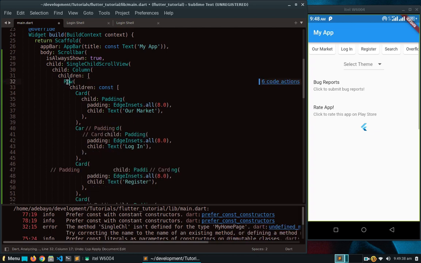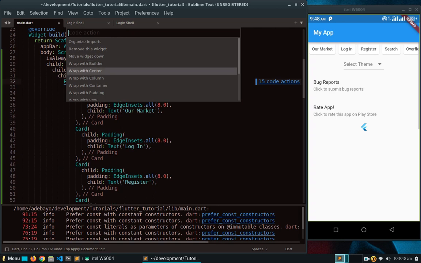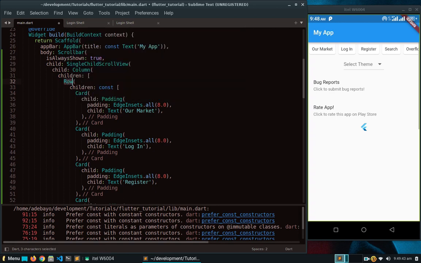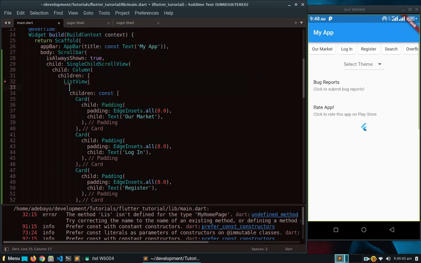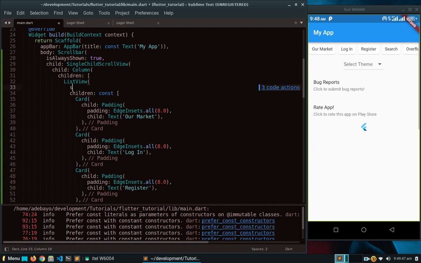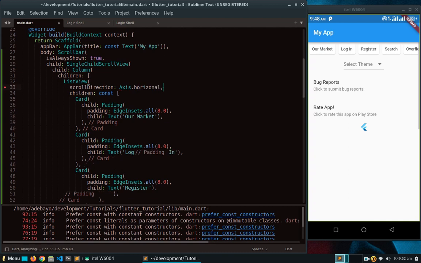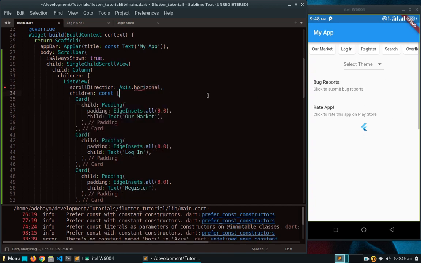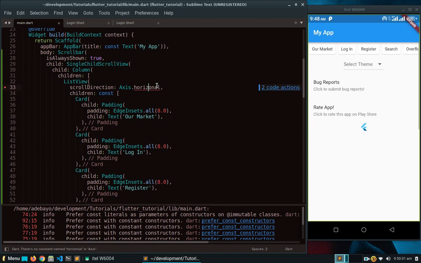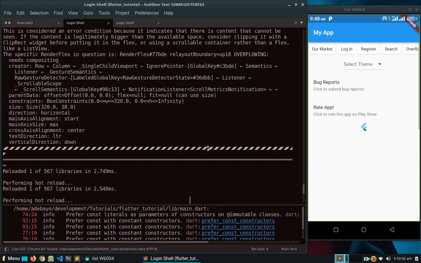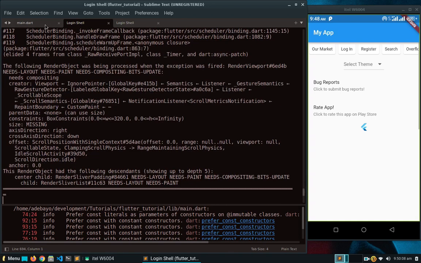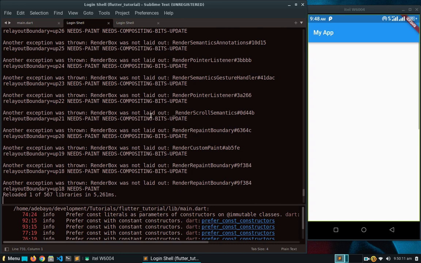Of course, like I said, you could also use a list view, if you don't want to use a single child scroll view. Here you just change this to list view, and then you have a scroll direction dot horizontal. If you don't specify a scroll direction for this list view, it's going to be vertical by default. So make sure you specify the scroll direction as horizontal if you want this to actually work. If I reload that now, you're going to see that we get an error.